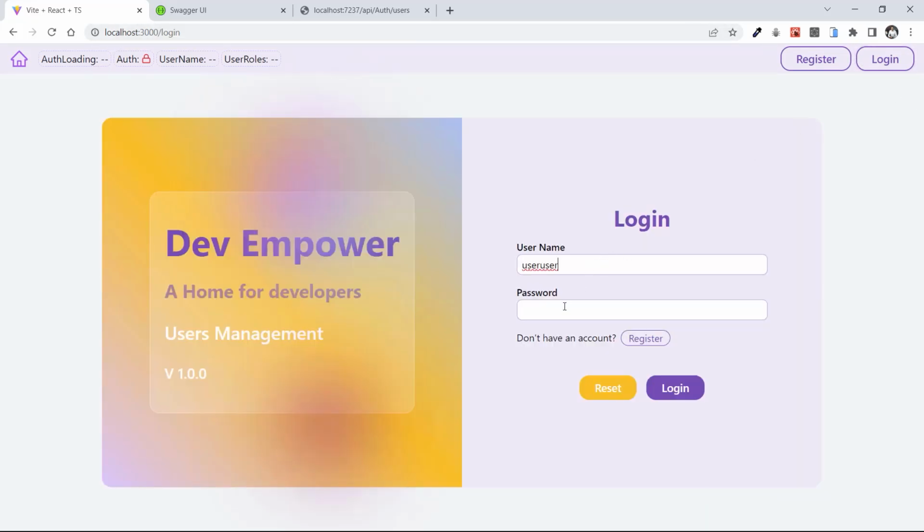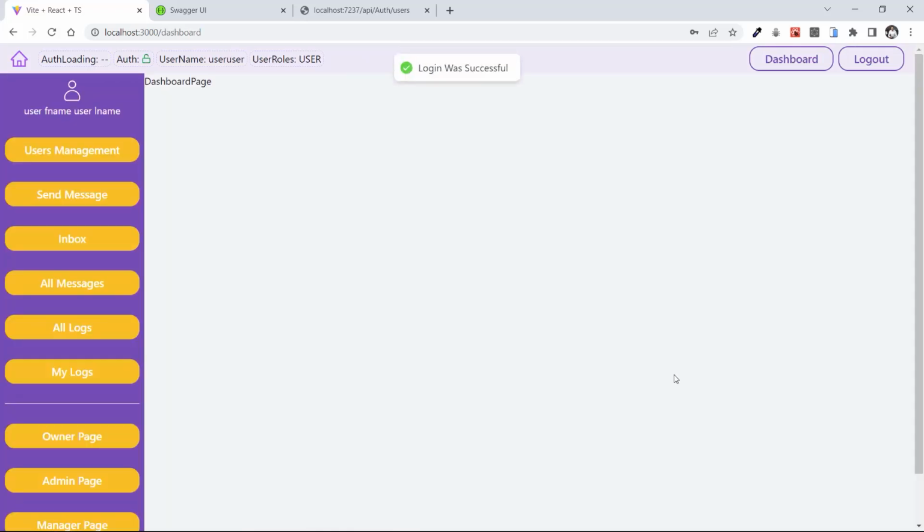So let's log in again using this. And this time, let's check the auth loading and the auth and the username and the user roles. Now you can see that we don't have anything. The auth is a closed red lock. So let's log in, and login was successful. We redirected to the /dashboard. You can see that now the auth is a green open and unlocked icon, and my username is this, and my role is this. And now you can see that I'm here.